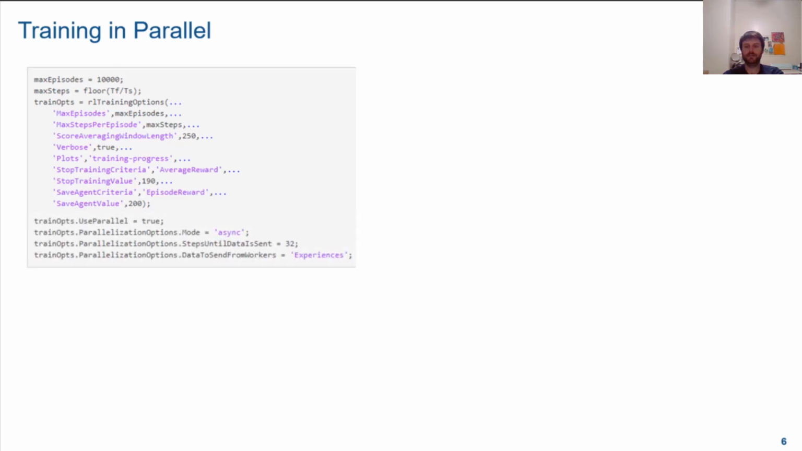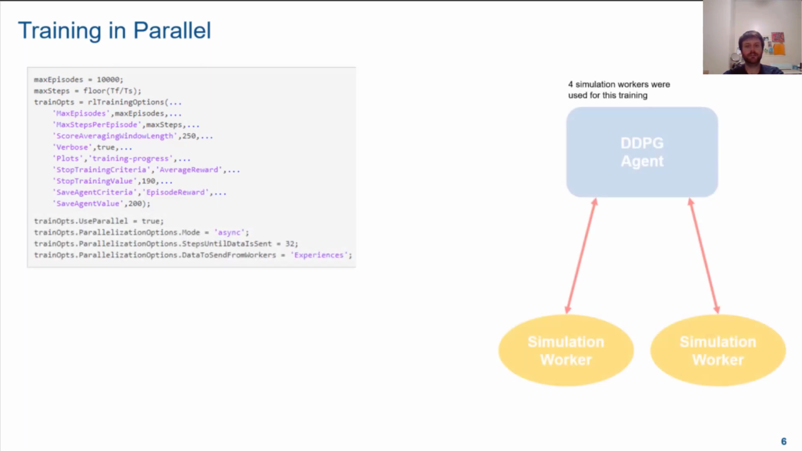In addition, the RL toolbox supports parallel training for DDPG. For this example, we will set up 4 simulation workers, where each worker will send trajectories of 32 experiences back to the DDPG agent. The agent will learn from these experiences and send updated parameters back to the workers.